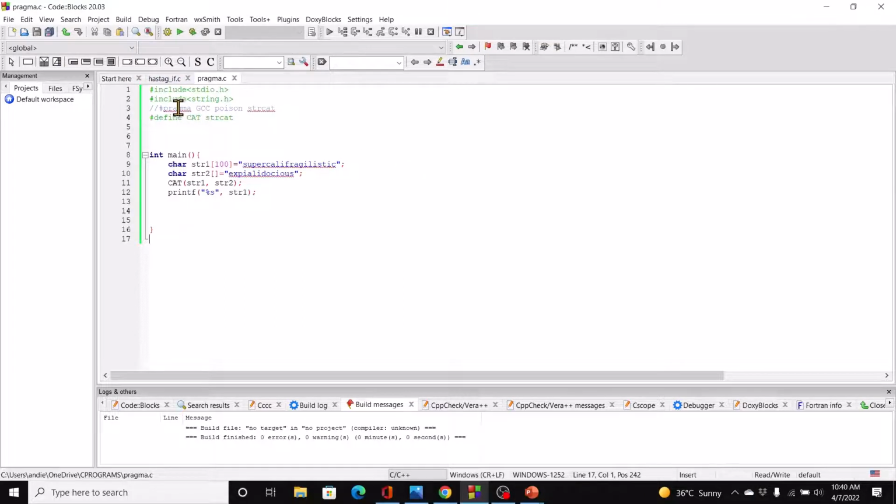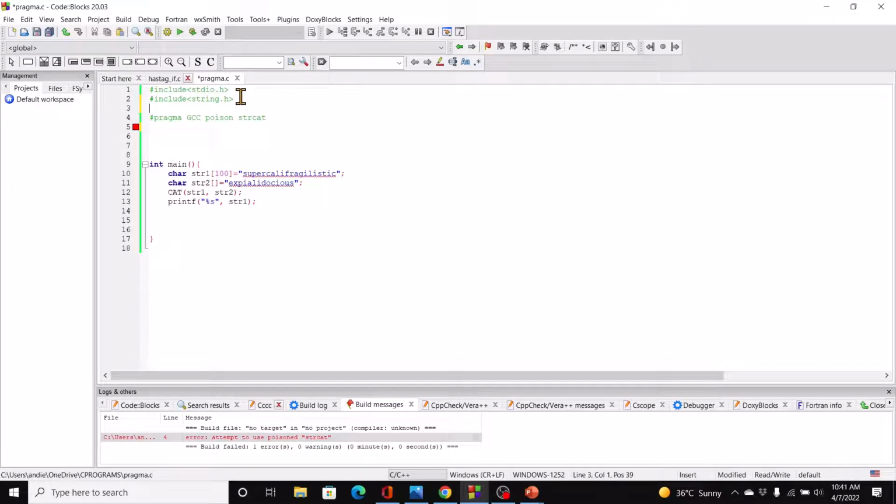But now, if I introduce a pragma which says poison strcat, meaning I don't want the program to use strcat anywhere, then if I run this, I get an error saying attempt to use poisoned strcat. But if I move this line above, which means I am using the hashtag define before the pragma, then I will still have this particular command work.